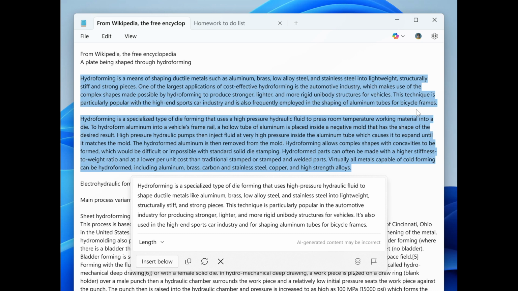But just take note, though, to use the Summarize feature, Microsoft says you need to sign in with your Microsoft personal account. Microsoft 365 Personal, Family, and Copilot Pro subscribers will be able to use AI credits to use Summarize in Notepad. So it's one of those features where obviously you need to be subscribed to Copilot Pro.